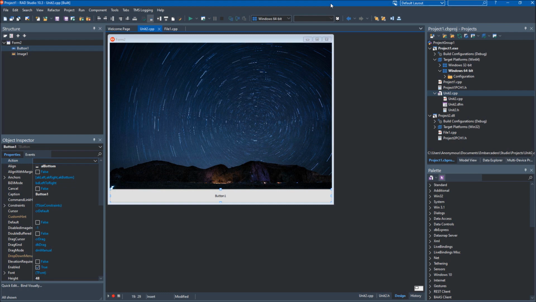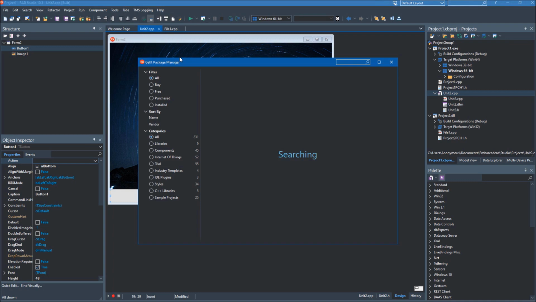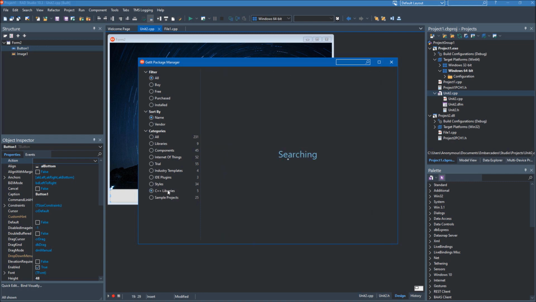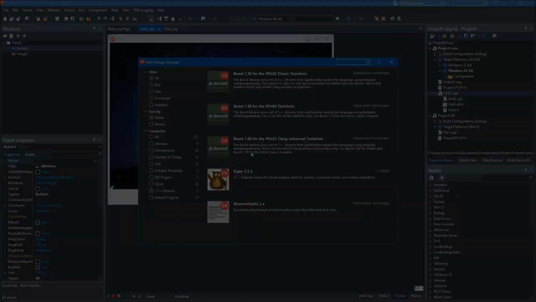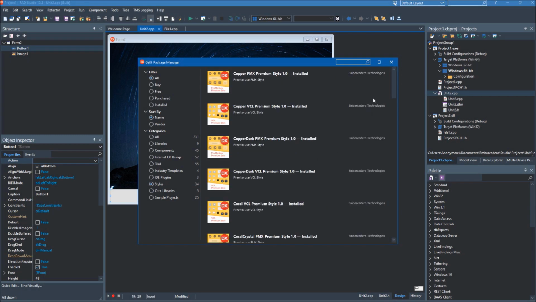Let's talk about third-party libraries. So over here, if we go into Tools, GetIt Package Manager, we will go into the C++ library section, and you'll see that we have the Boost library available. We go to the C++ libraries. We have the Boost library available for both Win32 and Win64. And we also have IGN, and you can download these and use them in your C++ project.